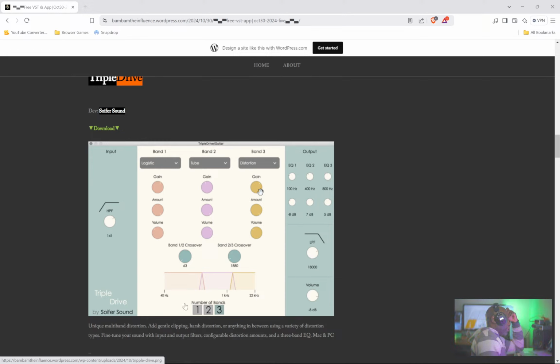There's volume control over here, and we see our 3 bands, and our crossover knobs are right here to set your band ranges from your low, mid to your high. And you have a visual representation here, which I appreciate, so you'll see how the bands are divided up based on where you set your crossover value.